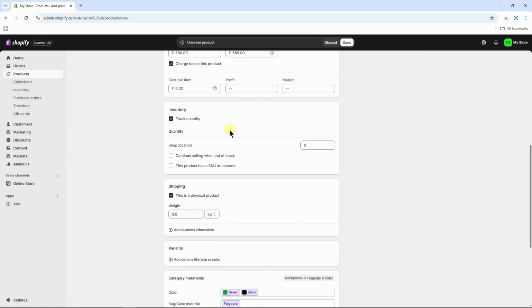Now we need to scroll down here and check mark this option of track quantity. If you want to track your quantity for your inventory, like we need to enter the quantity here. So let's say 50 products are available in my inventory, and if someone purchase my product, then Shopify will automatically track your quantity so that you don't have to.